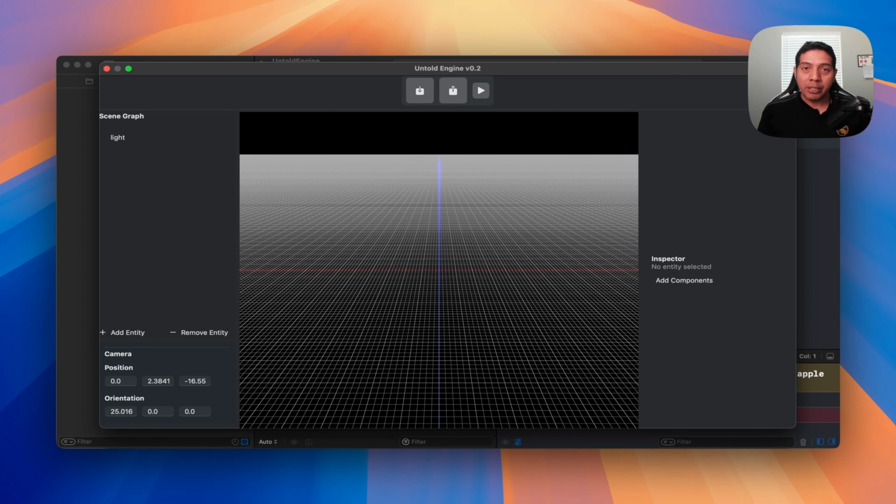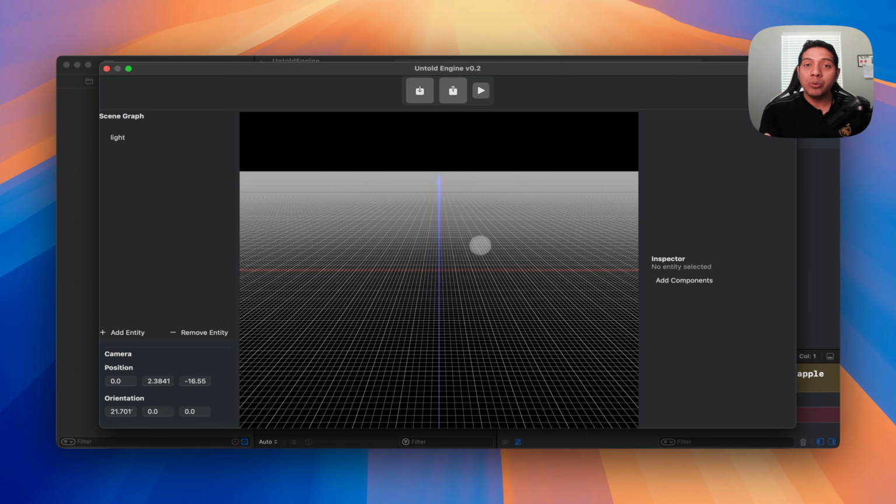So why don't I show you what I worked on? What you are looking at right now is the Untold engine and the editor that I worked on. I'm going to add 3 different entities into the scene and add some animations, and then we're going to save it and then load it back in. All right, so let's do that.